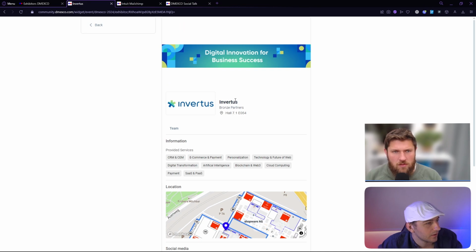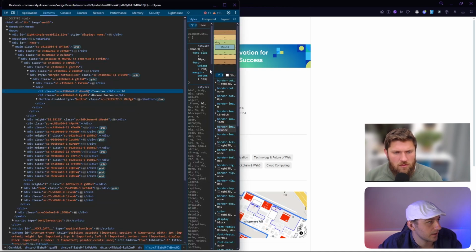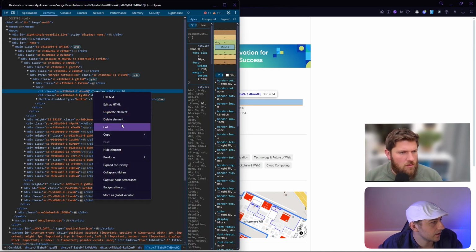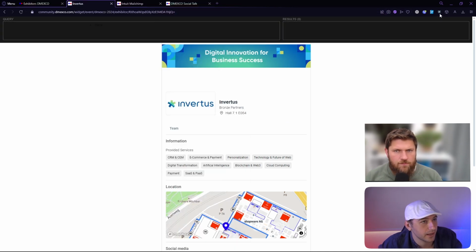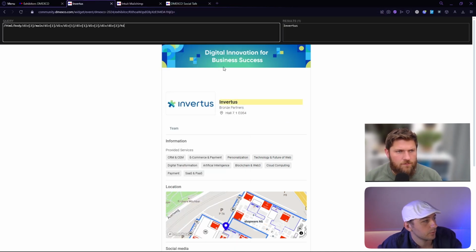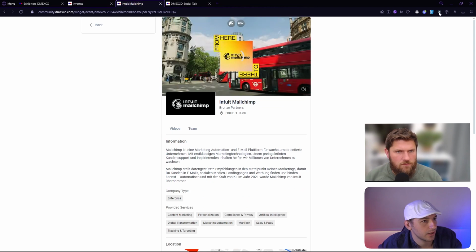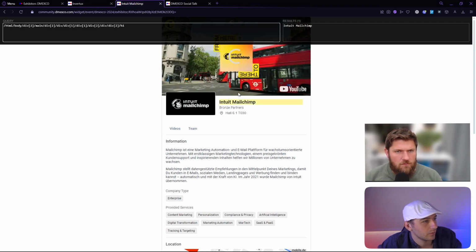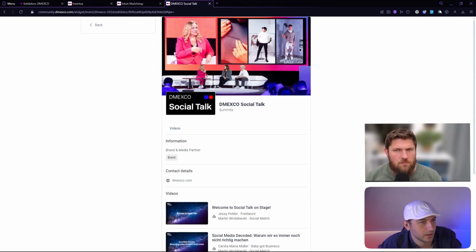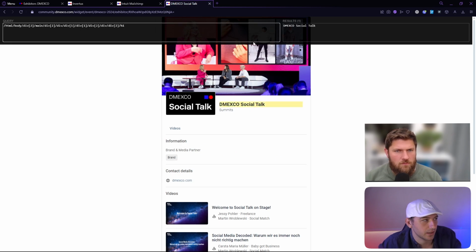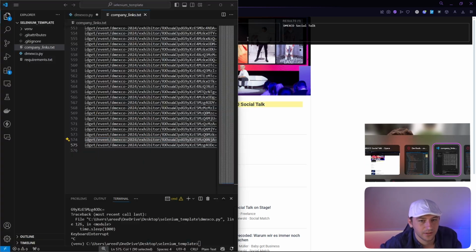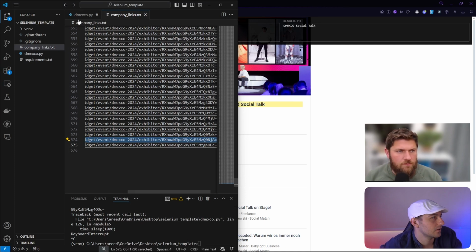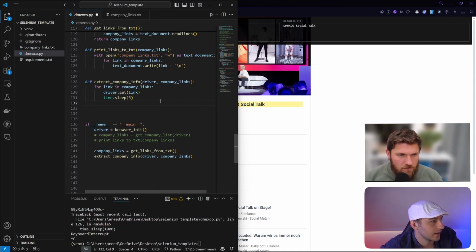Beautiful. So now we're going to go inspect element. We're going to copy full XPath. We're going to open an XPath helper. We've got the name. We're going to try here. We've got the name. That's beautiful. We're going to try here. We got the name. So we're pretty sure that that is the name of the company. So let's back over to the Mexico.py.